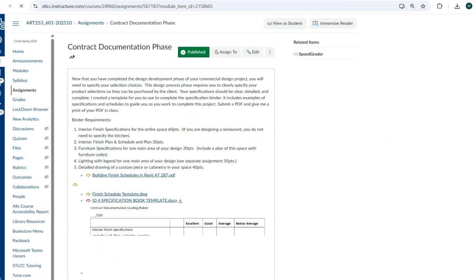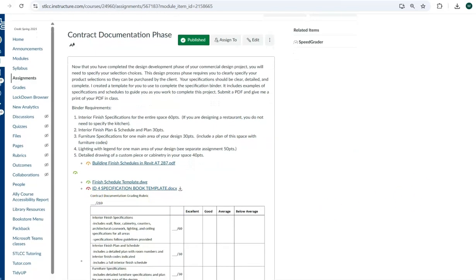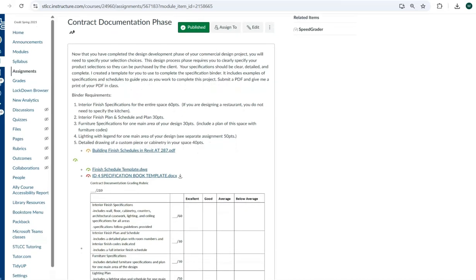It had an outdated rubric there. I have revised that since, and the points went to 210 instead of 200. Here are some of the details that you will be using. We will do interior finish specs, that will be the 60 points, and the interior finish plan and schedule for 30 points. Then the furniture specs, lighting legend, and again the custom piece of furniture, all together totaling that 210.